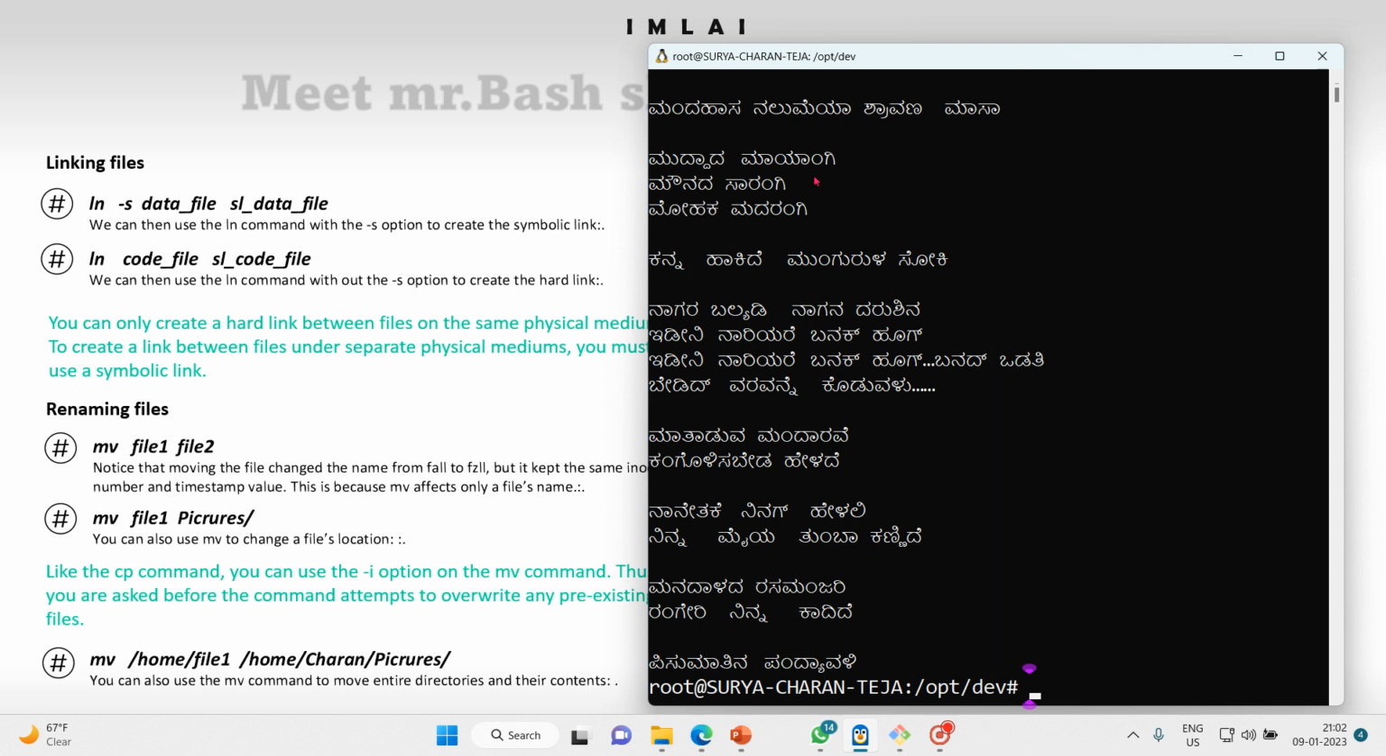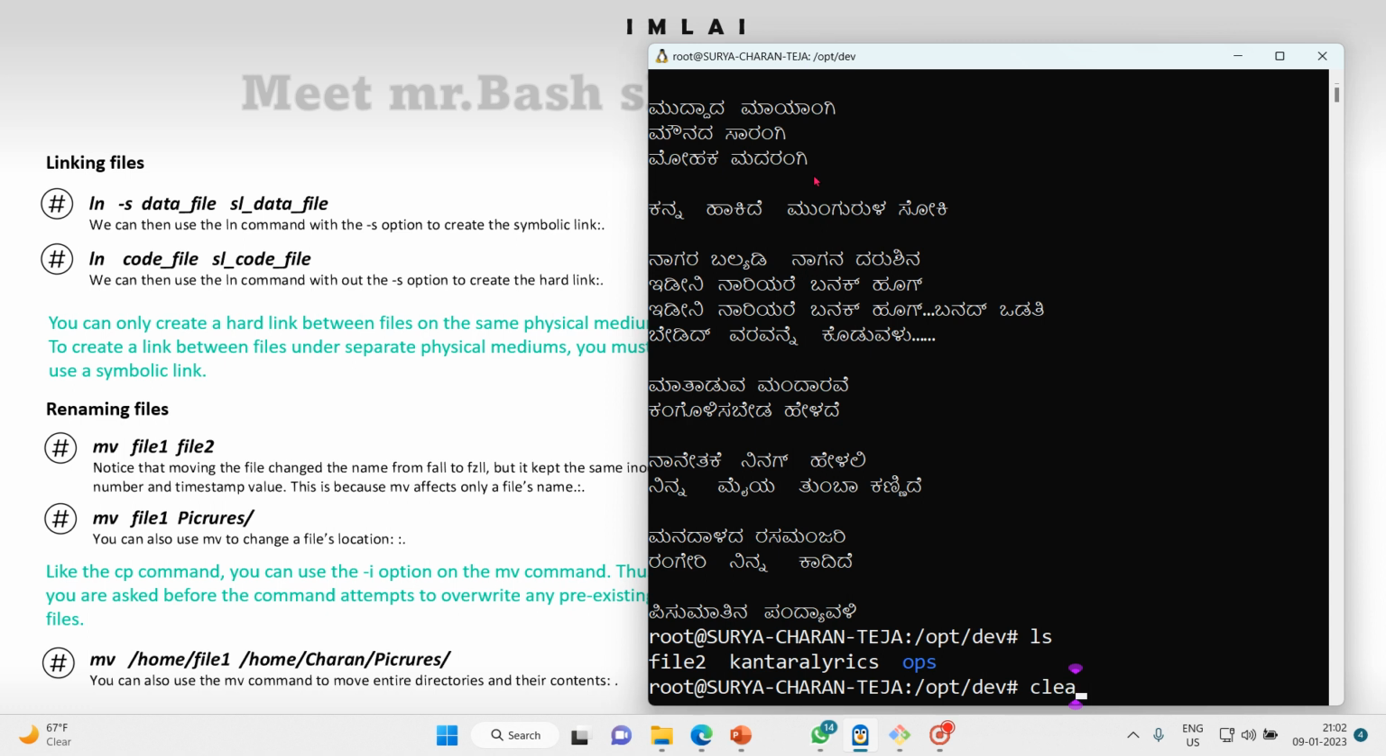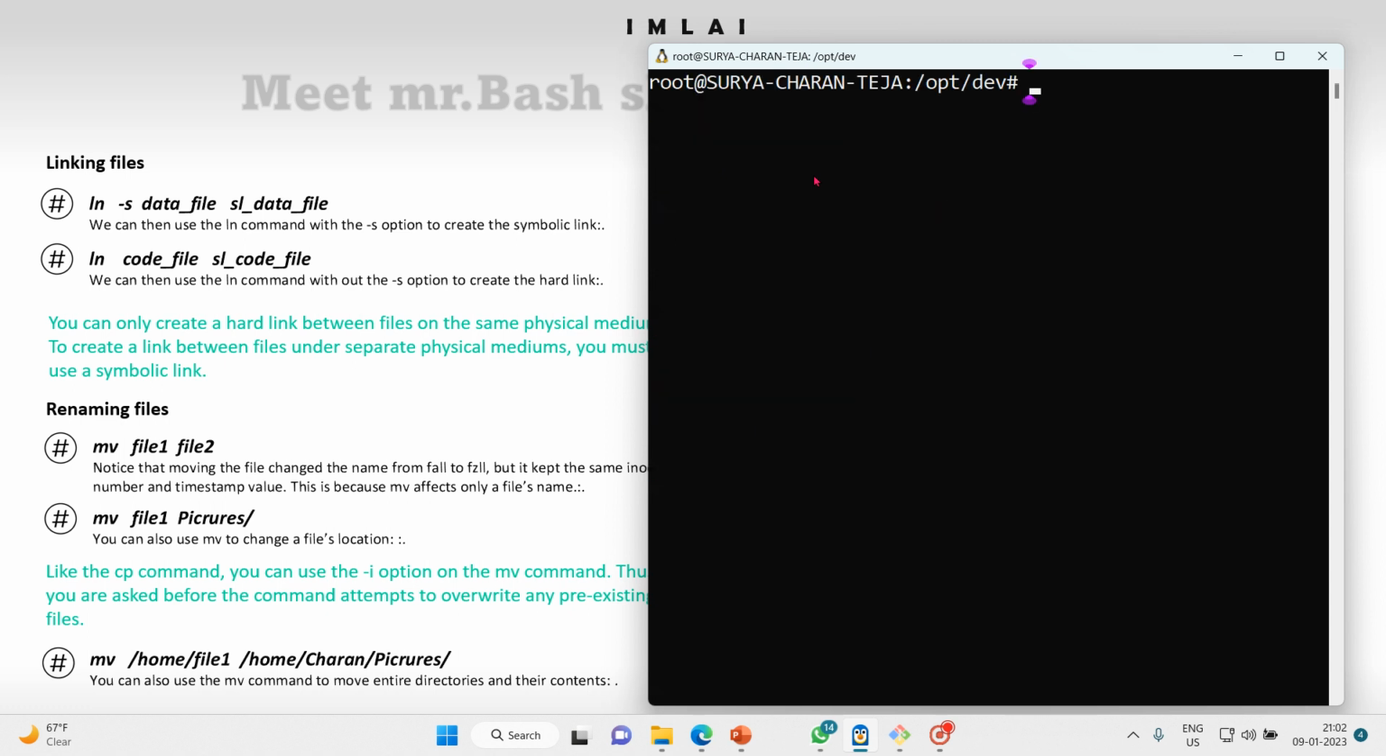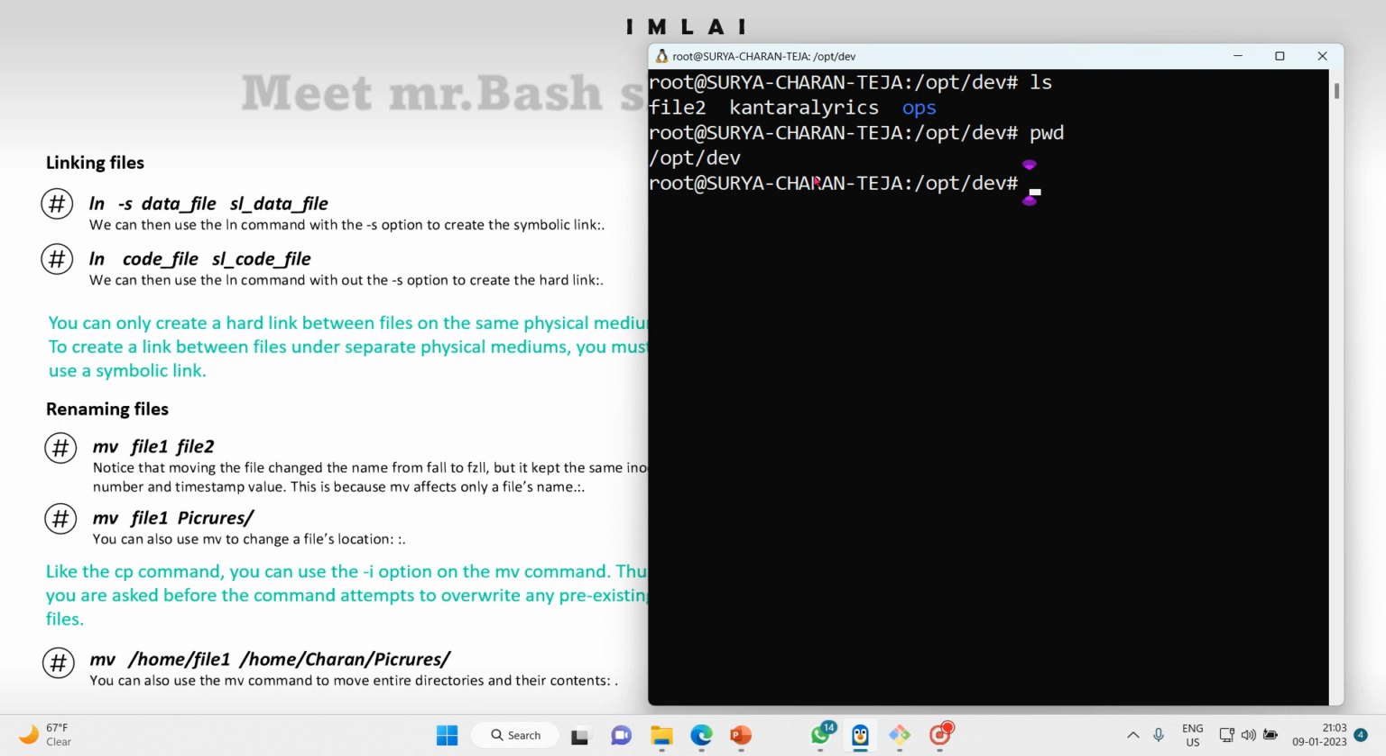So that's how you rename it. Okay. Now let me clear the screen again, and now what we will do is move the files using the mv command. We have seen how to rename it. Now we will move it from one directory to another directory. Where I will put it, this is in opt dev, so I will put this in tmp.